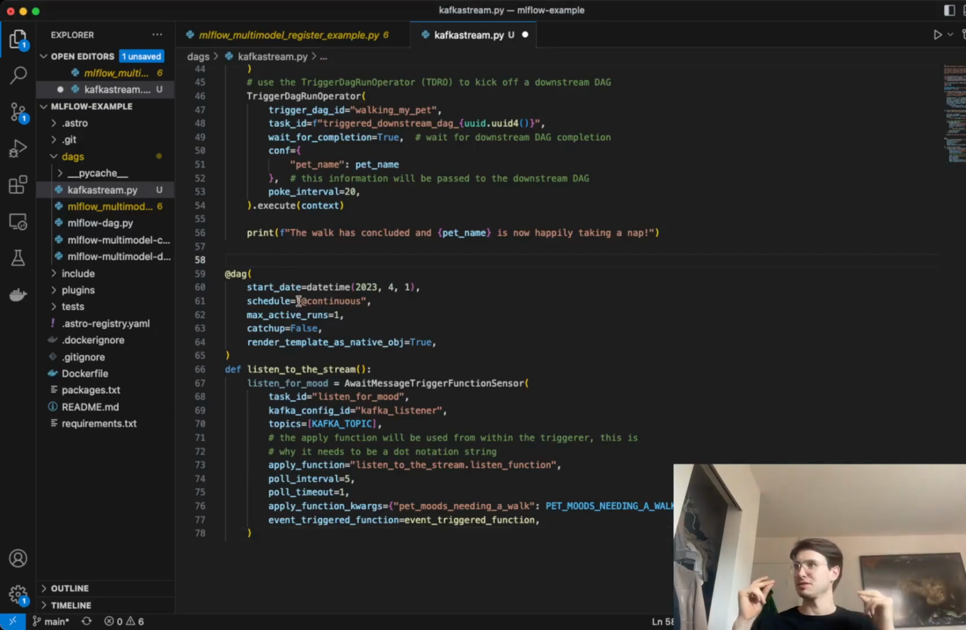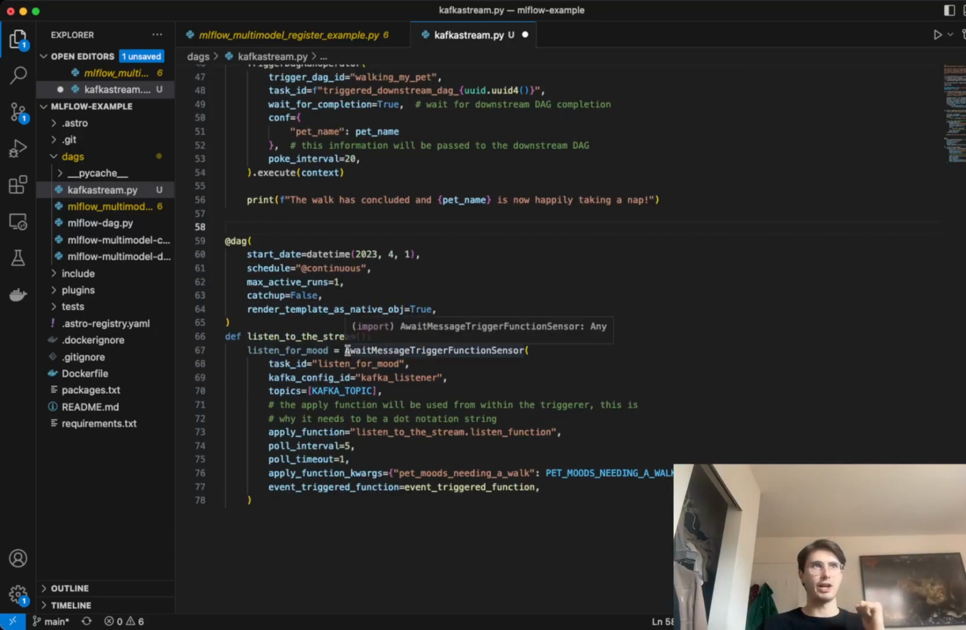So this is using that new continuous scheduling where this DAG is going to be constantly running, constantly checking for that Kafka message to appear. Max active runs one, so we just don't jam up the schedule with a bunch of runs of the DAG. And then we have listening to the stream. So here we just have that await message trigger function sensor, the one we imported earlier, that is waiting for that particular message.